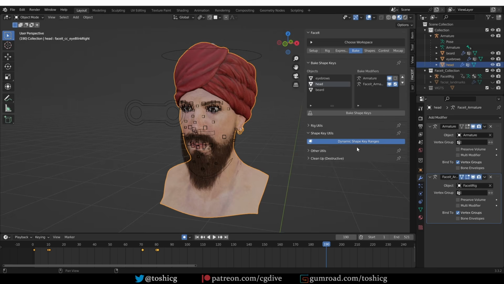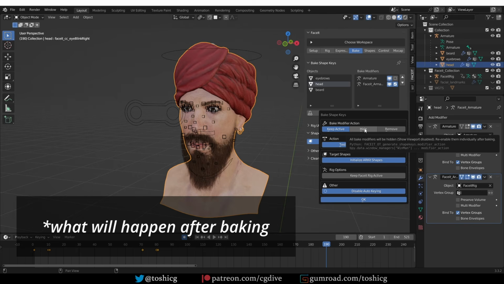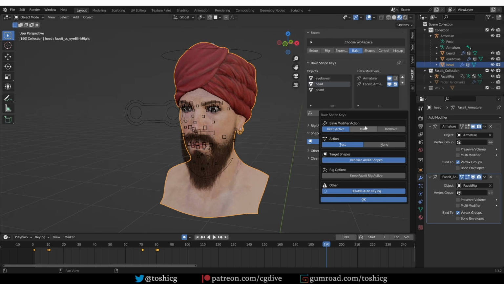So make sure that dynamic shape key ranges is enabled, and then we can press bake shape keys. These three options determine what will happen to the bake modifiers. So all of the modifiers that have the checkbox, do you want to keep them active, hide them, which means to disable this monitor icon, or you can also remove them. I'll stick to the default.